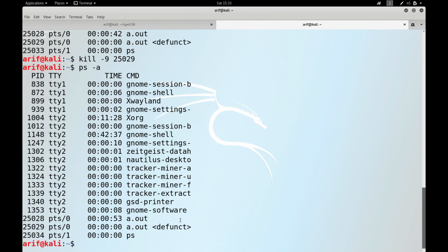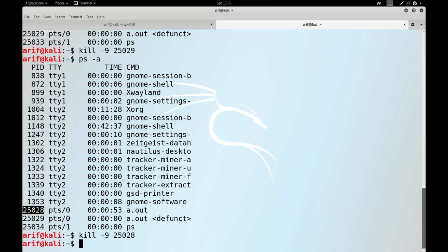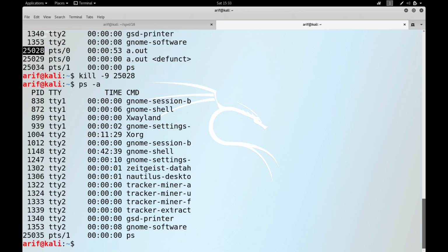So how to kill it? Let us kill its parent. Let me kill 25028. This process, that is the parent of this process. And let me check out again. You see, the process is no more there. Actually, what happened is when we killed the parent, the zombie became an orphan and was taken over by the system daemon, and it has reaped it.